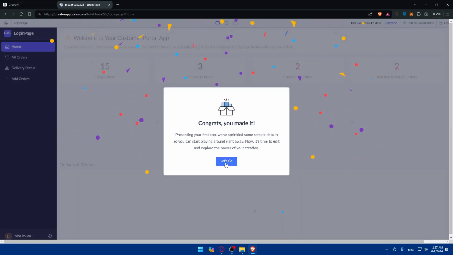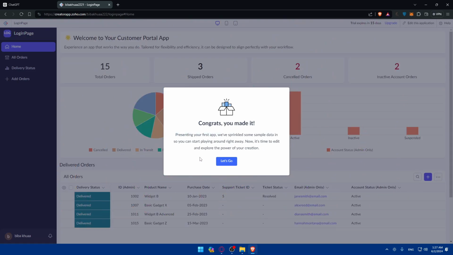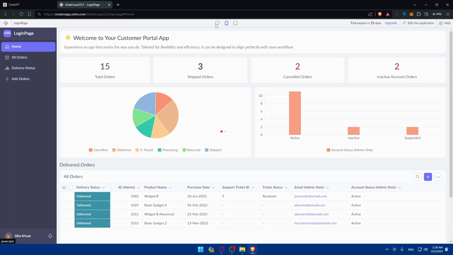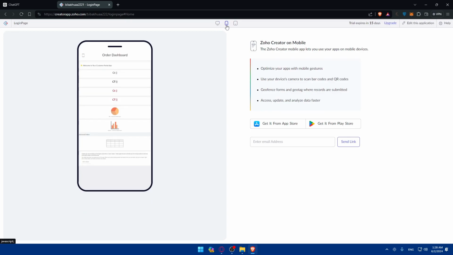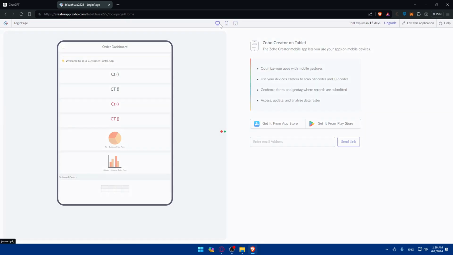So as an example, I'll just wait for this. As you can see, congrats, you made it. Presenting your first app. We've sprinkled some sample data so you can start playing around. Now it's time to edit and explore the power of your creation. I'll click on let's go. As you can see, I'm right away here. Of course, first of all, you'll be able to preview on desktop, tablet and even phone.